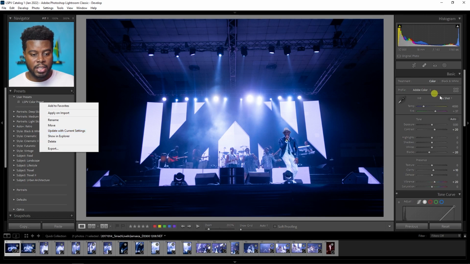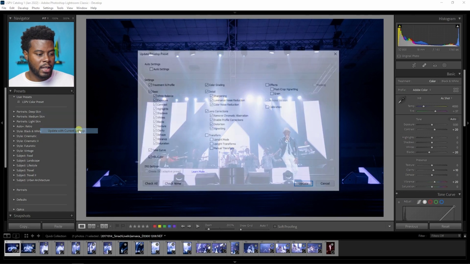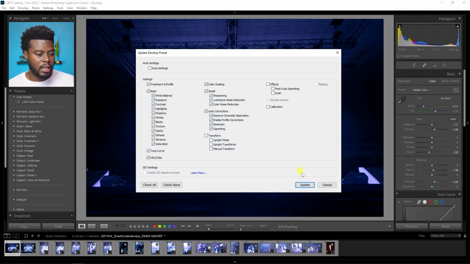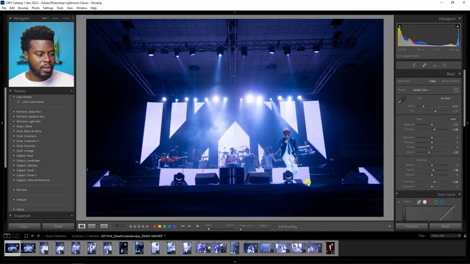So all of the settings that I changed over here, it's going to update this preset with that, right? Just go ahead and click that, and I'm just going to click update. Even though I didn't check all of these, I didn't do white balance, highlights, shadows, dehaze or texture, no saturation, color grading, HSL, or tone curve, everything else looks good. So let me just click update.